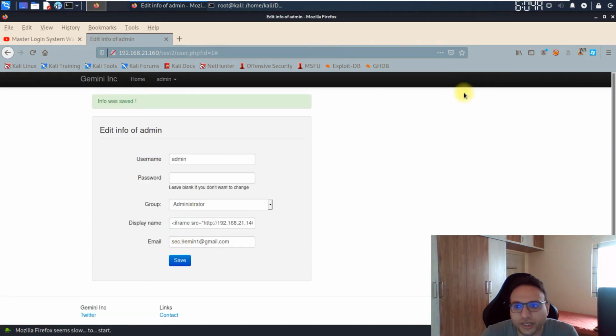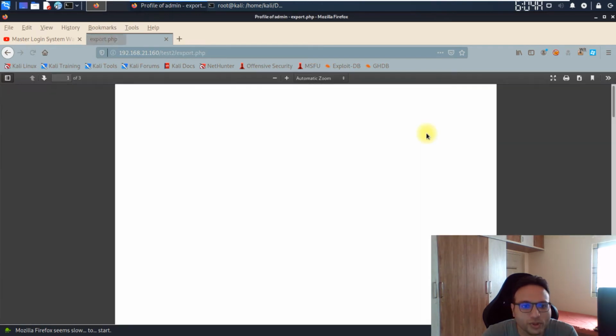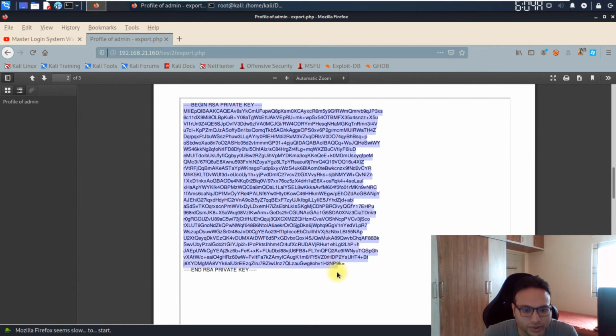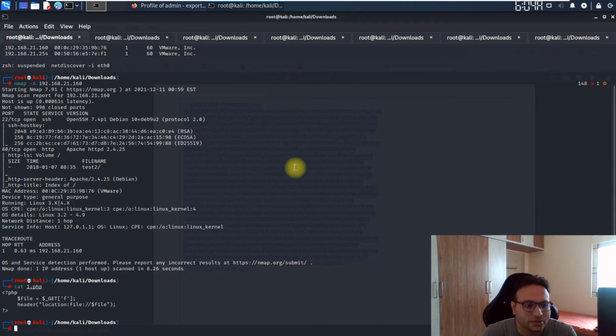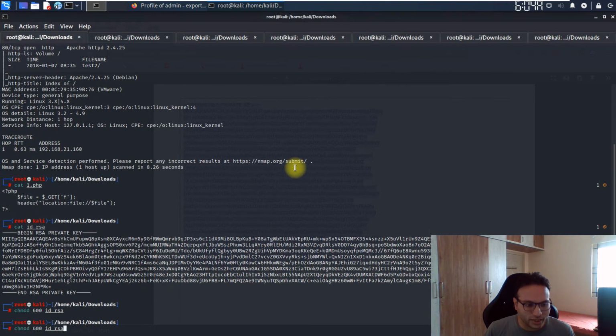Let me save this content and go to the admin section, my profile, action, export, and I can see I am able to get this one. I get the private key now. I already have copied this private key on my base system itself. So let me check once again id_rsa. I'll just check that things are already in place. Let me try to change the permissions for this, and then I'll try the SSH one.